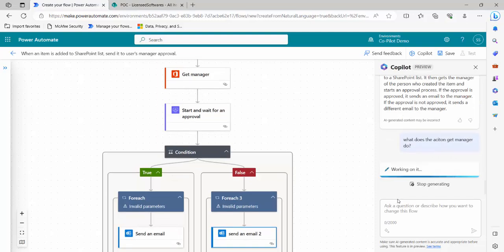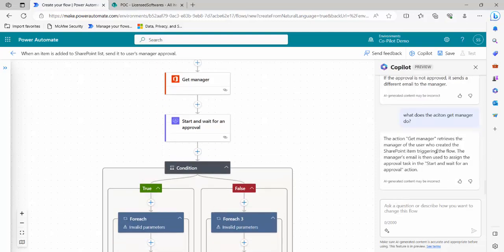So this is quite useful in the case of a complex flow, and these are the capabilities: ask a question, explain action, replace action with. You can use this to delete any action, to add any action. That also you can do with this. Now let's come to the other part, that is the general documentation.